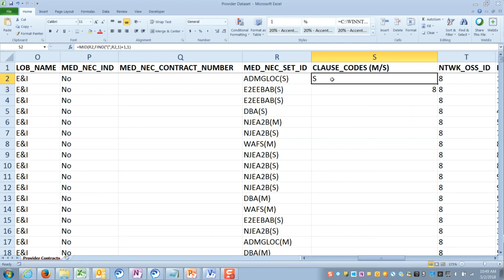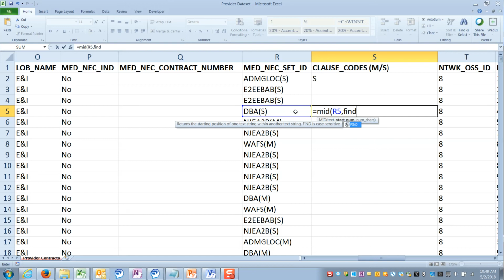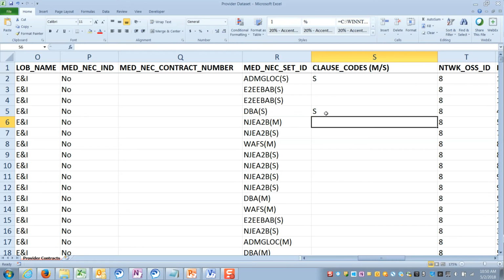And look what it did. It gave us the S. So let's write that again here so we can see the difference. We're going to say equals MID. We're choosing this text. Our start position is going to be the FIND. We're going to find that open parentheses within this text. We're going to start at the first one because there's only one of them. We're going to add 1. We're going to return only one character. That's going to be, in this case, the S, and hit return. So there we go. It works.